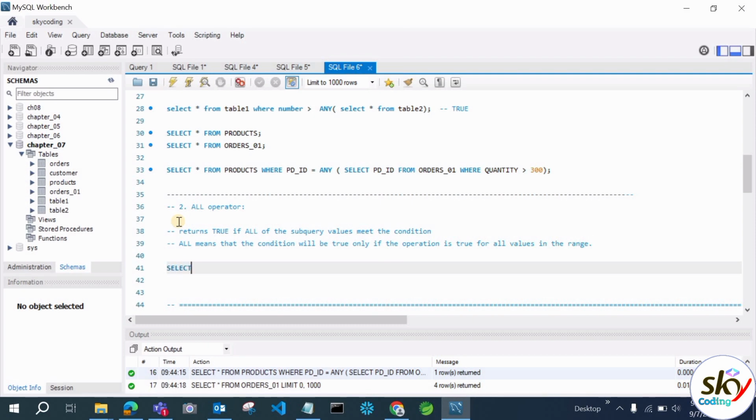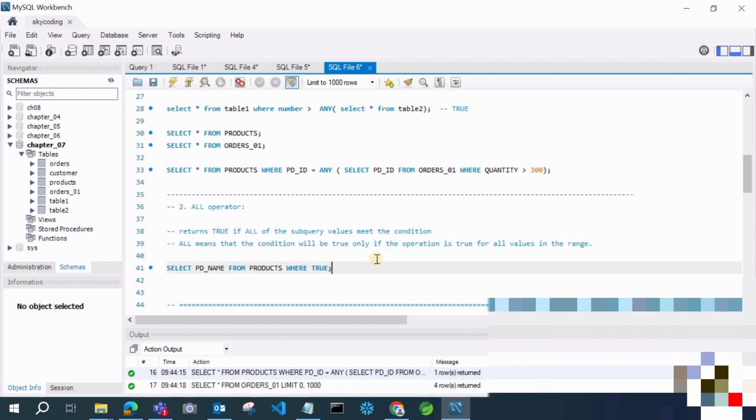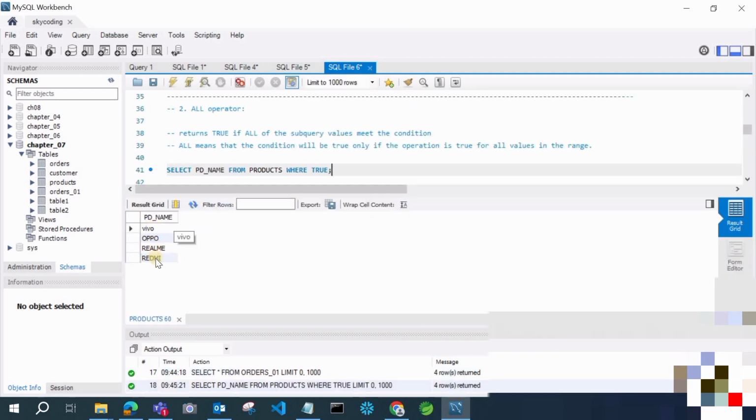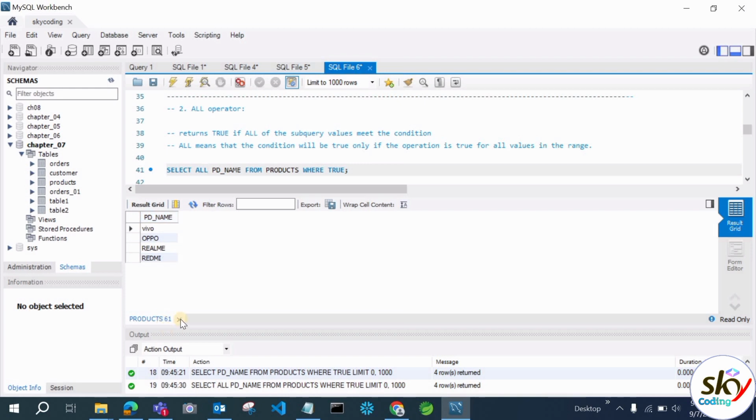If you want to use ALL, suppose I am selecting product name. My table name is products, so select product name from products, and we will put the condition where true, meaning where there is a product name. If you run it this way, it will also work. You can see we got all of the product names here. And if you want to use ALL, you can use it here: select all product name, and it shows all of the product names.